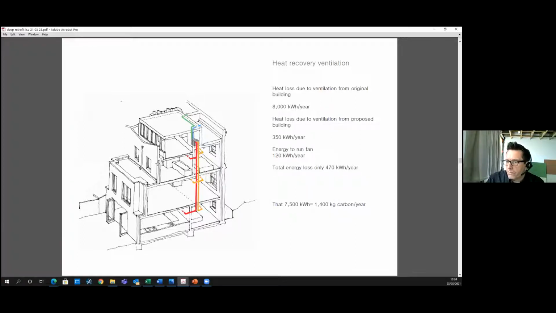We felt that before the project there was about 8,000 kilowatt hours of heat loss due to uncontrolled infiltration. Arguably, you could have reduced that a bit just by making it a bit more airtight. But contrast that with only 350 kilowatt hours of heat loss from the ventilation unit due to its inefficiencies, plus a little bit of energy to run it for a year. We're looking at only a spend of 500 kilowatt hours. So a saving overall of thousands of kilowatt hours and more than a ton of carbon.